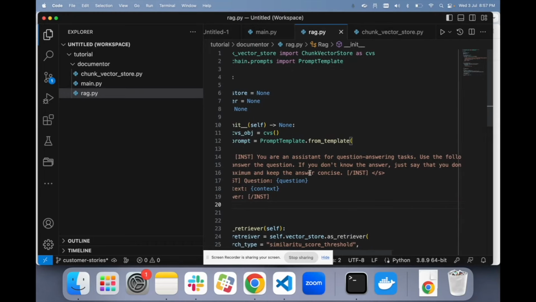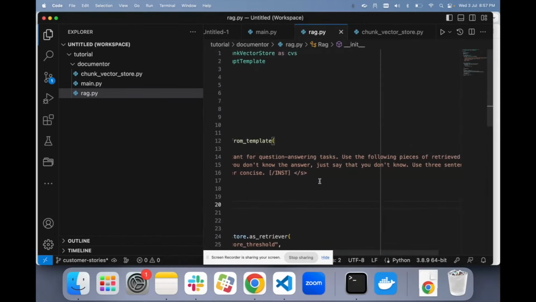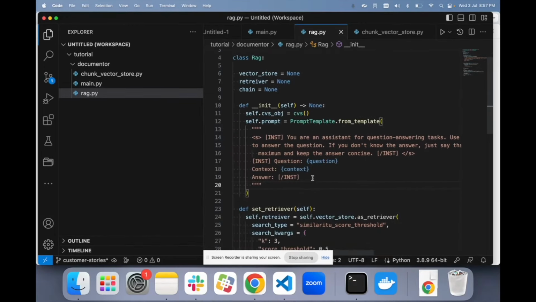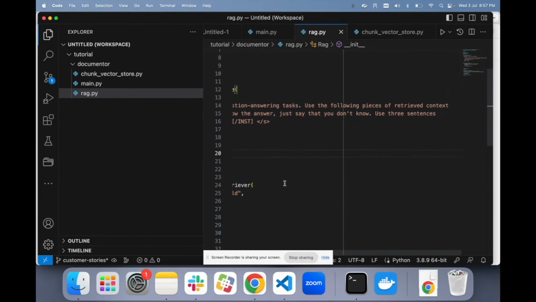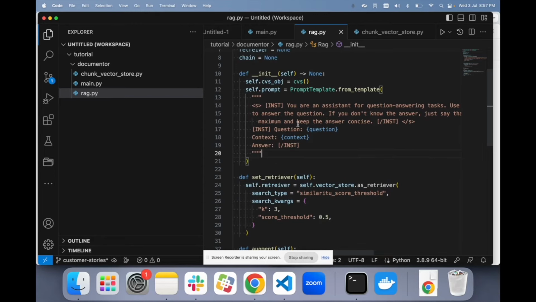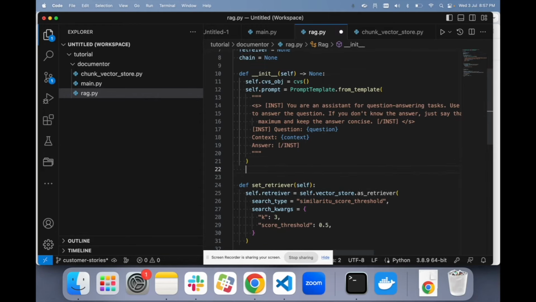It says that you are an assistant for question answering tasks, and use the following pieces of retrieved context to answer the question. If you do not know the answer, just say that you do not know. Use three sentences maximum and keep the answer concise. We are basically instructing our LLM, the model, how to answer the user's questions. So we pass the question here, and then we pass the context also that we are going to receive from the retriever. Now we have defined our prompt template.